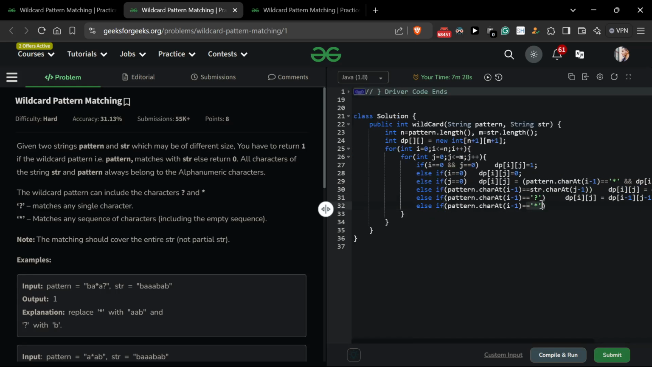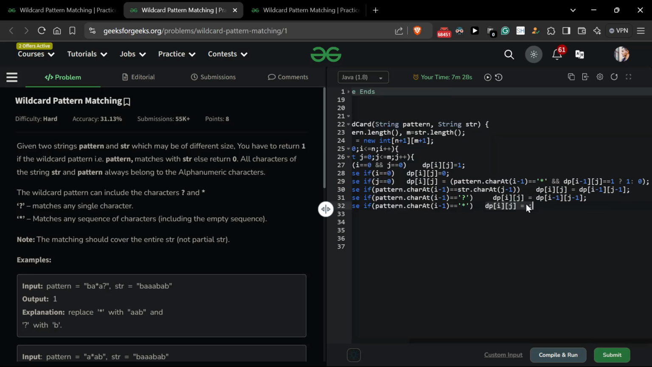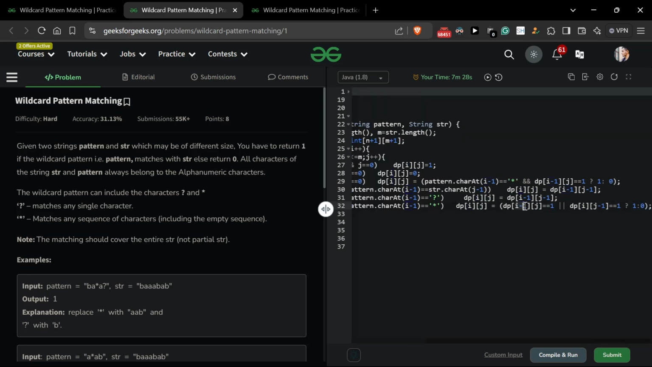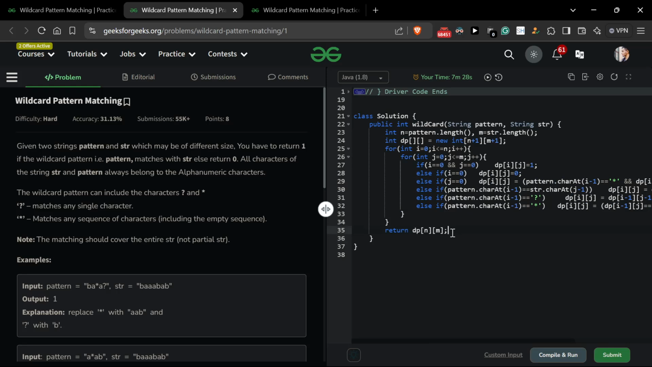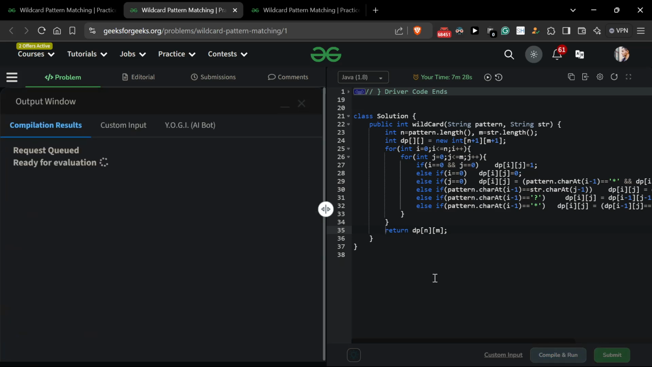If this is a star, then either we can go to i minus 1 or we can go to j minus 1. i minus 1 means we are ignoring our star, and j minus 1 means we are utilizing our star and using it on the jth character. So if either of these is true, we will fill 1, else 0, and at the end we will return dp of n and m. So let's submit this.